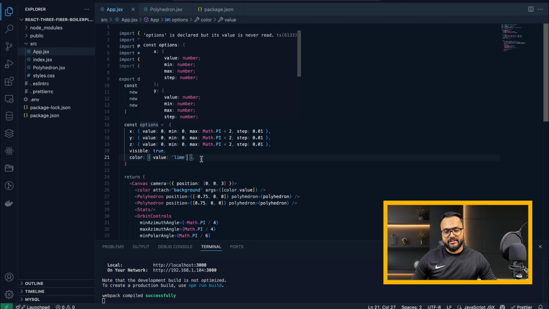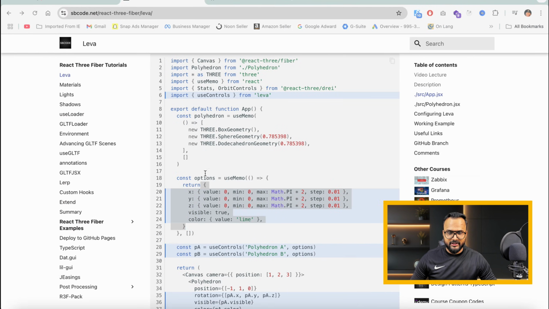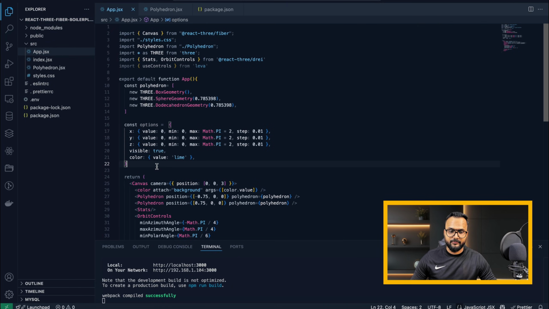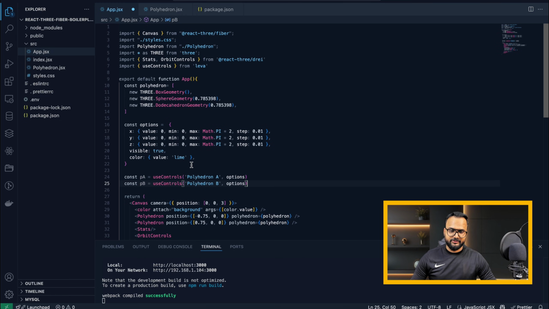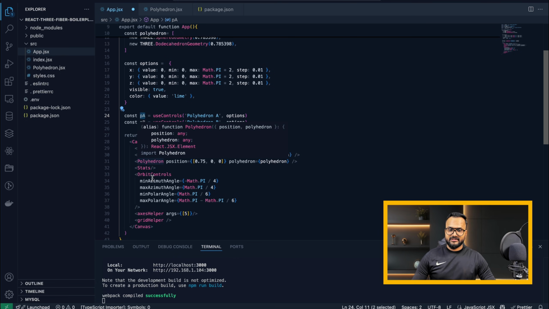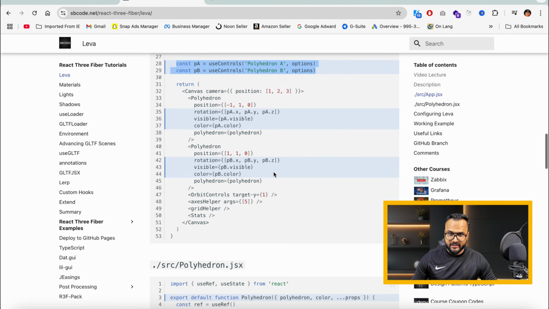So let's say I had created options. I wanted to change the rotation, so I had given x, y and z in my object. Similarly, I want to change the color, so I had passed the color, and I will have control in Leva regarding the color as well, and visibility true and false. So simply I will pass it under useControls like this. Because I have two different boxes, I want two different Leva objects. One of them is PA, one of them is PB. What PA will be, we will be passing in the PA polyhedron, and for PB we will be passing in the PB polyhedron. Like simply like this.